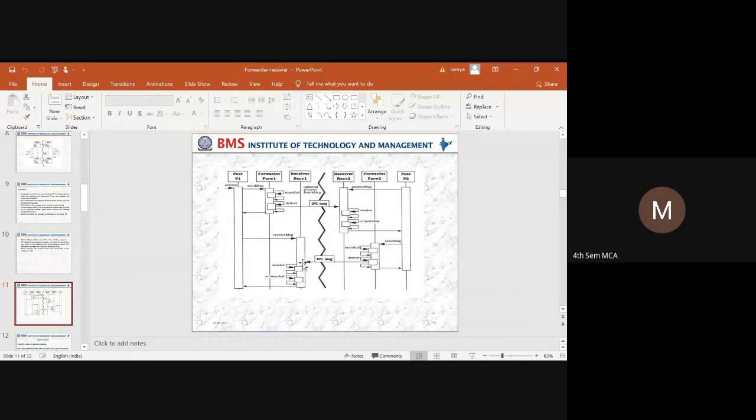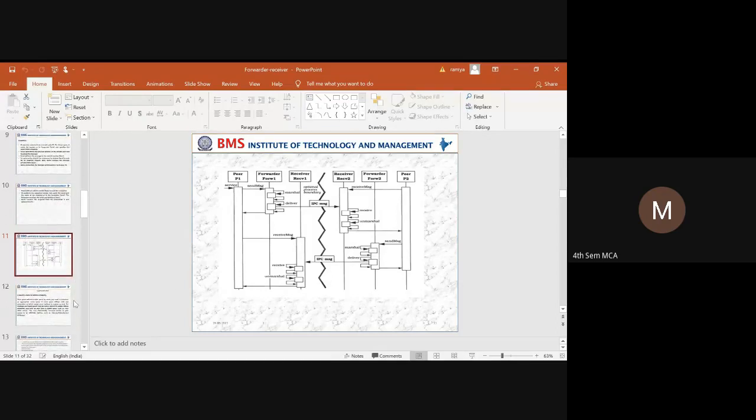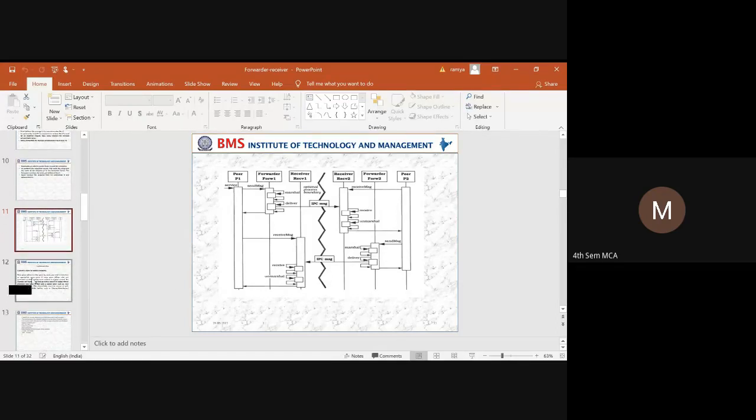Now receiver 1 will receive the message, unmarshal it, and deliver the message to peer 2. So that is how the mechanism is going to work.